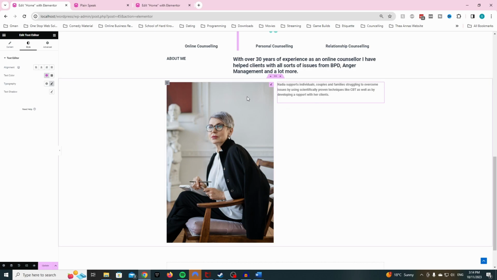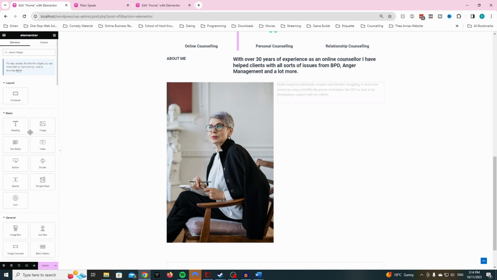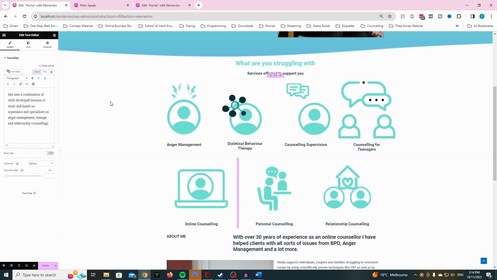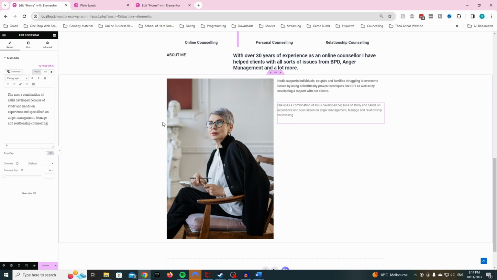and create another text editor and copy this in. Yep, starting to look great. And then we're going to add a button.